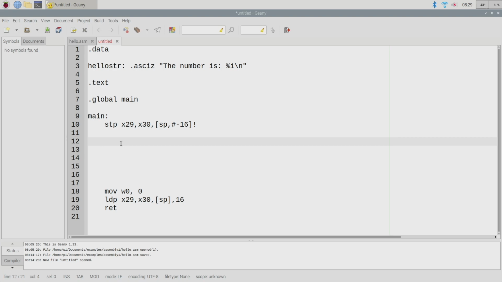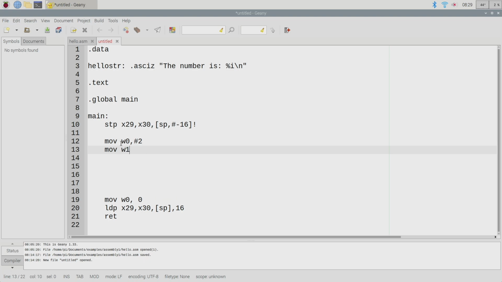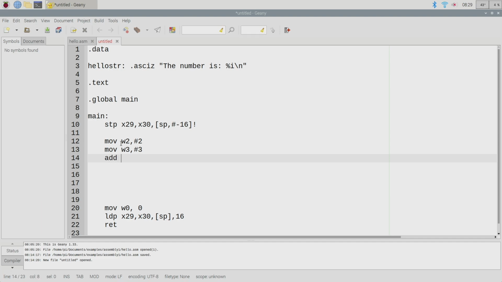So we have to know how to do arithmetic, and that will feed into how we do conditionals. So how do we do arithmetic? Let's start with that. Let me, for sake of example, and for reasons that will become clear in a moment, I'm putting these in registers 2 and 3. So this set of instructions, what do we think that's going to do?